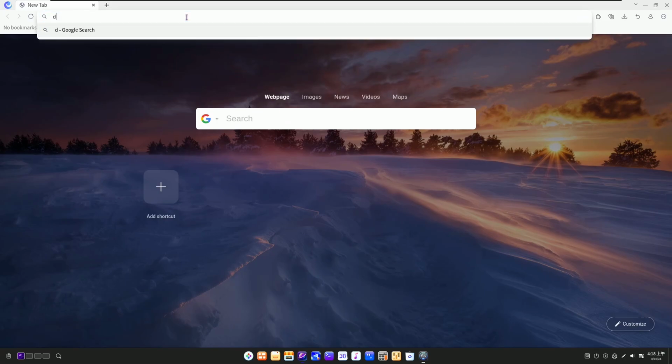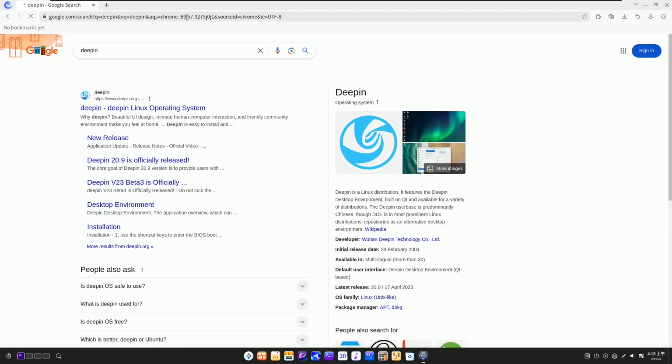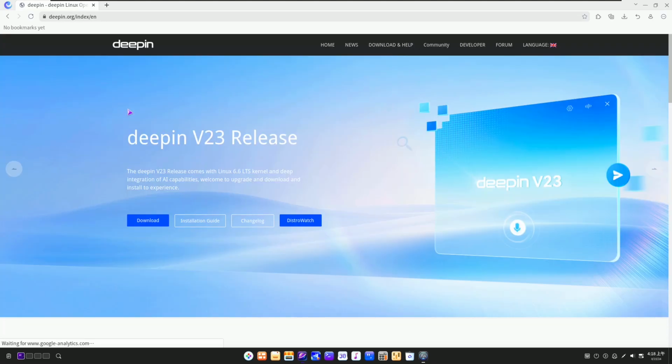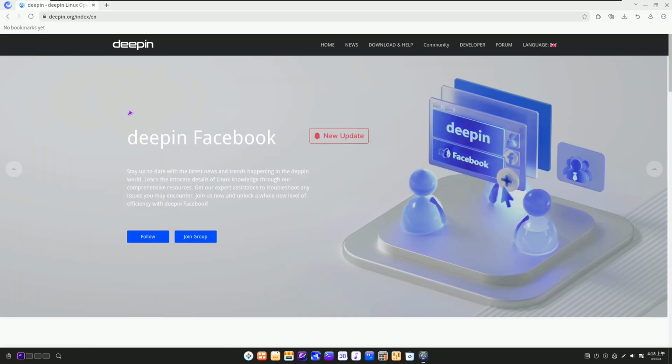So let's try Deepin as the search term, and the official website will be right away here, which is the first link, Deepin Linux. You can try it in the live boot and also the virtual machine. So try it on your own, and let me know in the comment section whether it was running smoothly or not. So here is the official website.